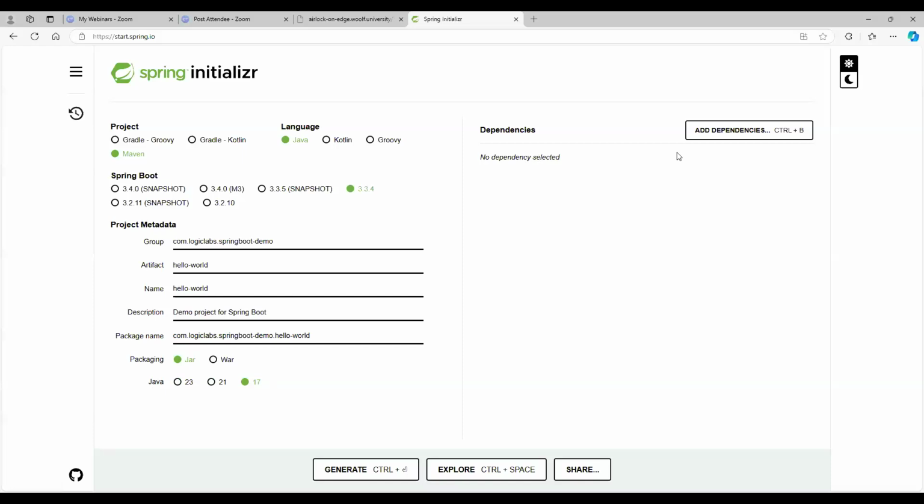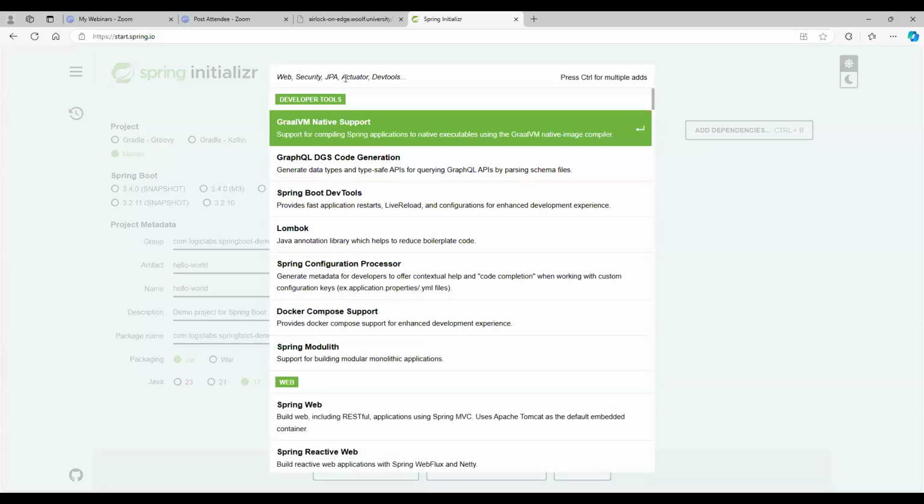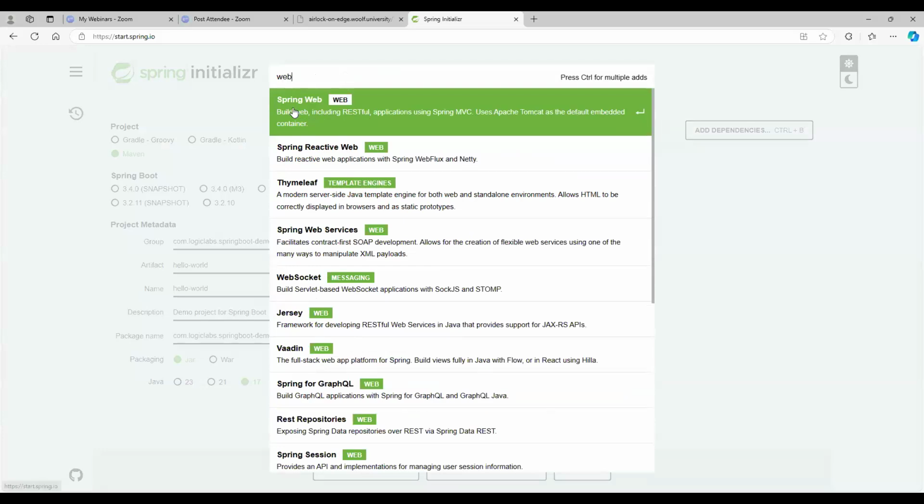Now it needs dependencies to add to the project. The basic important package is web, Spring Web. If you read the description here, you can understand: if you want to build a RESTful web services application, this is a very, very important dependency of the project. Build web, including RESTful web services applications using Spring MVC, right? That time you have to choose it.